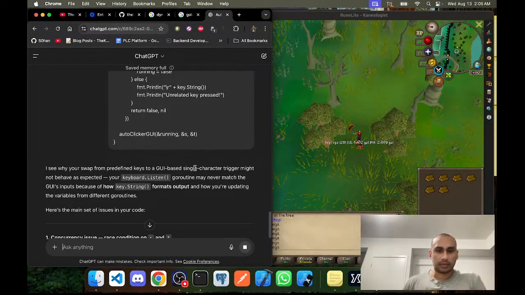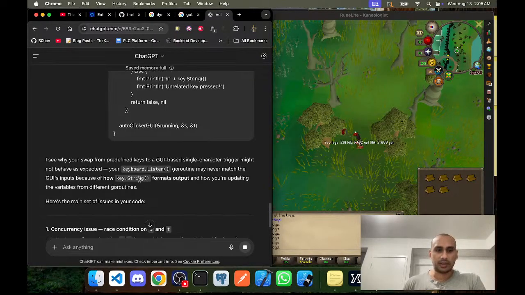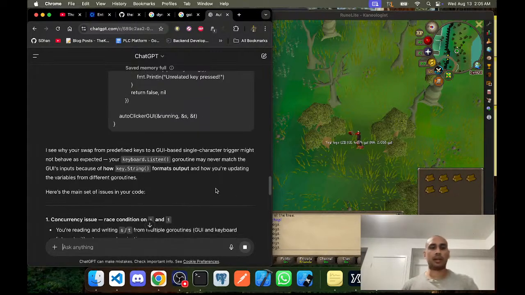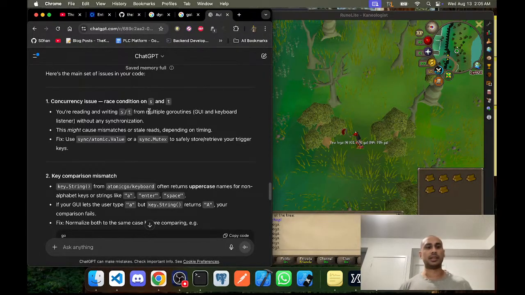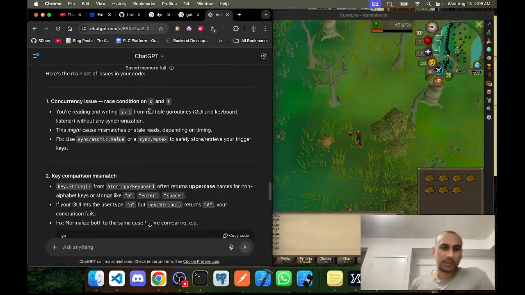I see why your software might not behave as expected. Your keyboard listener and goroutine may never match the GUI's inputs because of how key strings and formats look and how you're updating the variables. Here's the main set of issues: concurrency, race condition on S and T. You're reading and writing S and T from multiple goroutines without any synchronization, which might cause mismatches. So we could use a mutex. Okay, so use sync atomic value or mutex to safely store and retrieve your trigger.